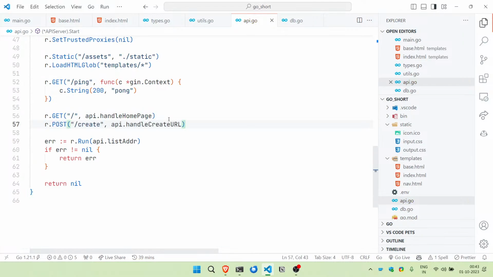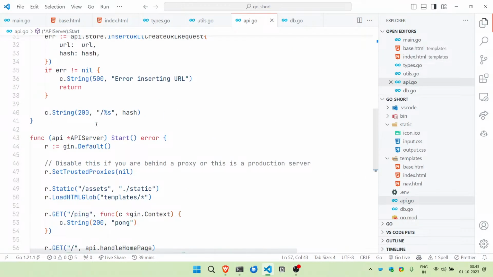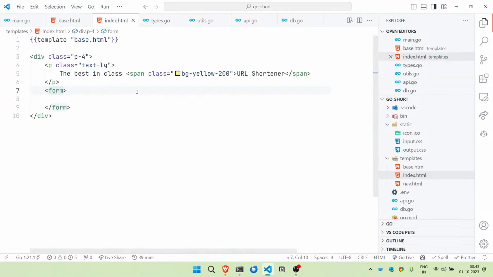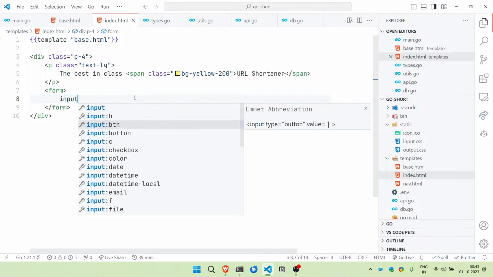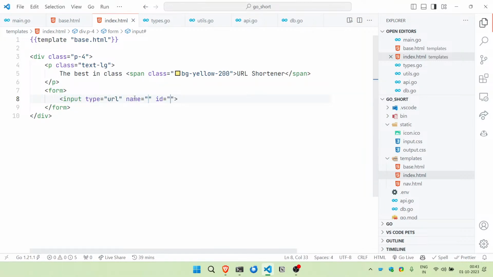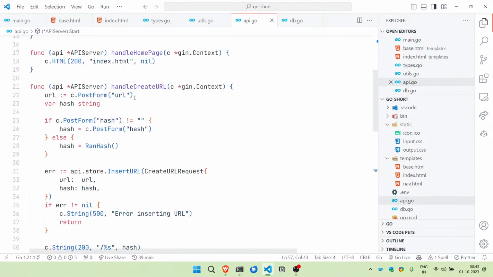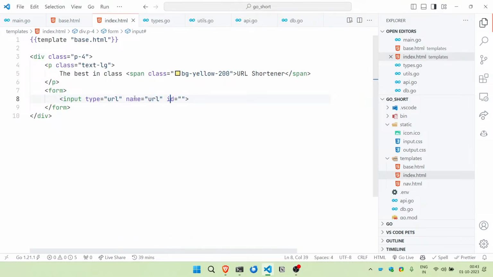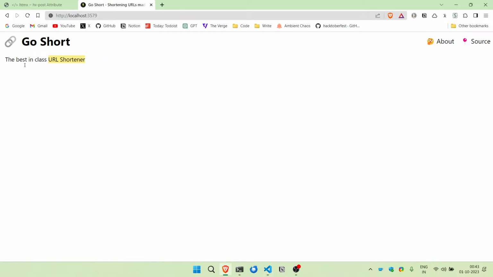r.post create, right? And yeah, maybe we can create that later. That's fine. It isn't broken. We will not break it. URL. What are we searching for? We are searching for URL. Mm-hmm. We have two here. Cool.